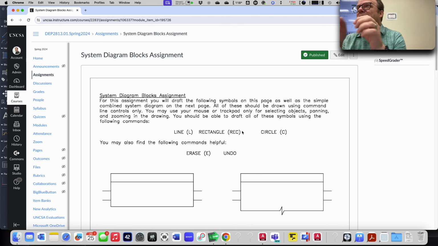This is not where you learn how to do really fast, really good CAD drawings. This is where you learn what the coordinate system is and how to use the command line. That's what the point is.